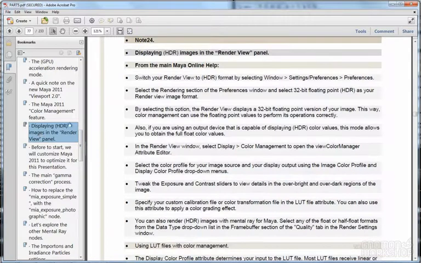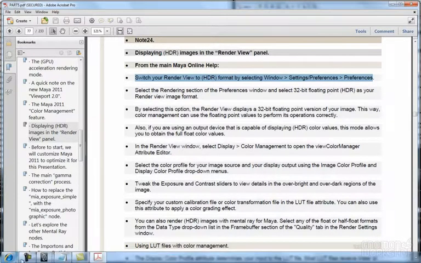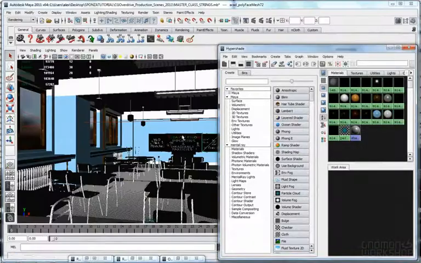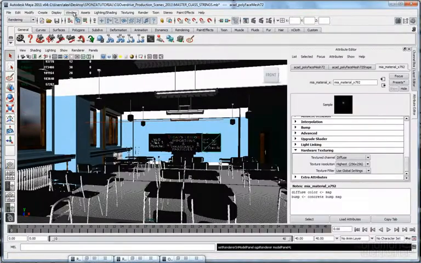displaying HDRI image. I would like to make a note about this, and I would like to show you this new feature of Mental Ray, of Maya 2011 actually. And from the online help, they say switch your render view to HDRI format by selecting Window, Settings Preferences, and selecting the 32-bit floating point HDRI as your render view image format. So let's do it. Open one of the main scenes and open the render view.